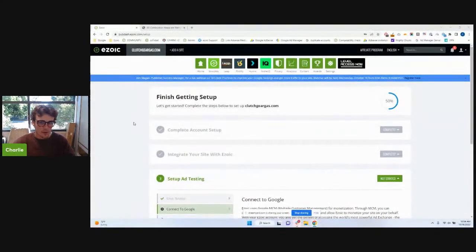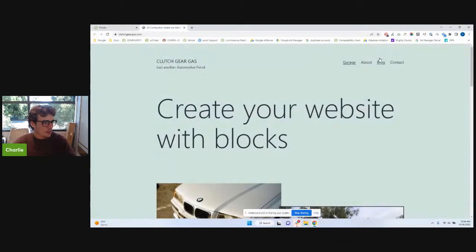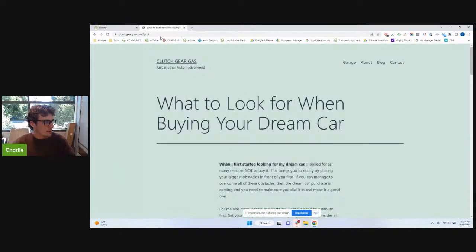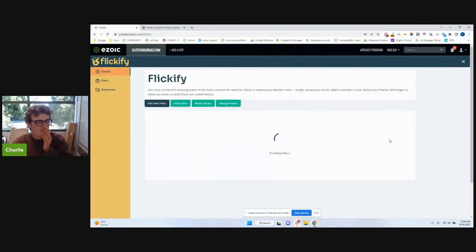Cool. So this is just another example site. As you can see, it's the same deal going here. But when I go into Flickify, let's grab this example. Oh wait, let's grab this.